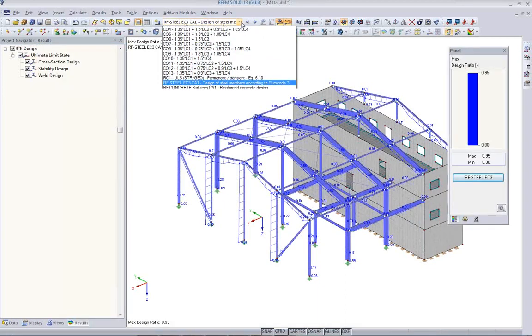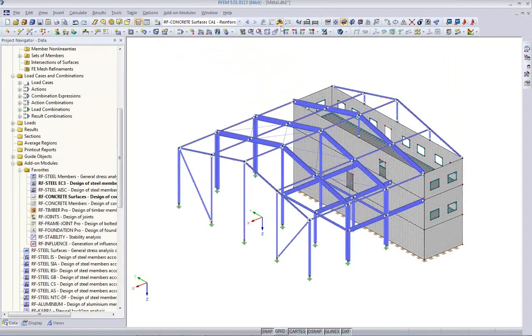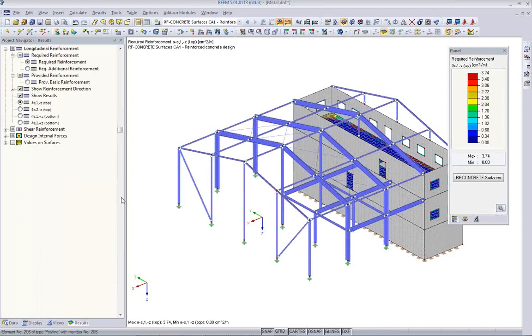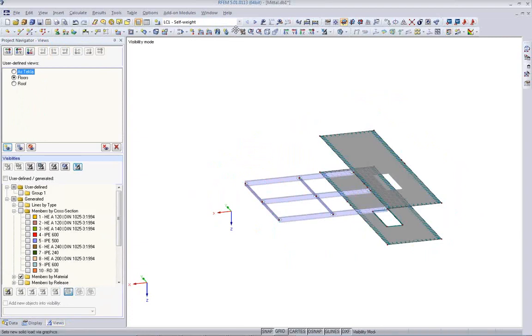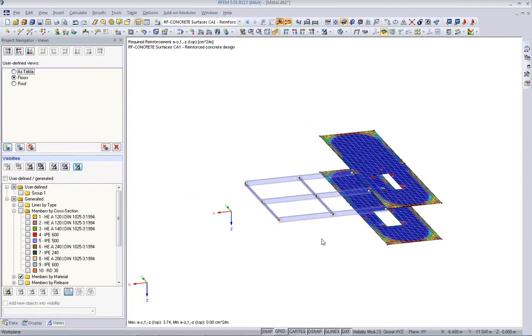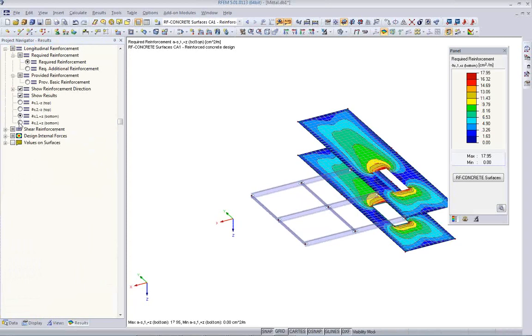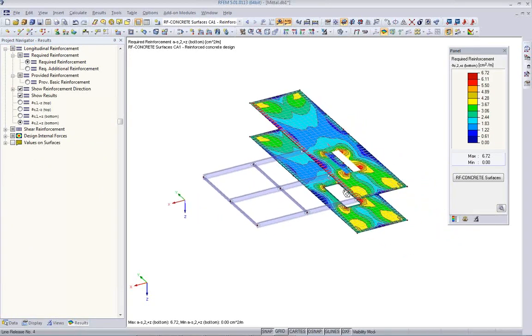Let's have a brief look at the concrete results and do the concrete analysis. And we get here, I can use my view again, floors. Okay, but I need the results here, concrete. We see here top reinforcement in one direction, in the other direction. We see here bottom reinforcement in two directions. This is the required reinforcement.